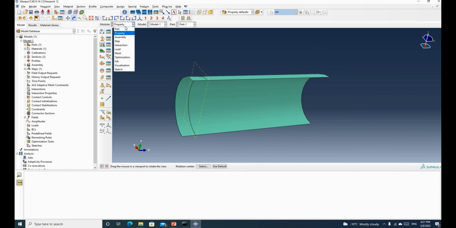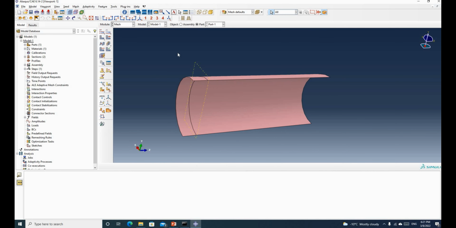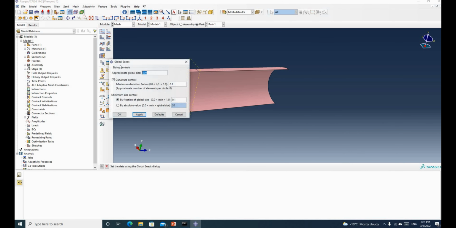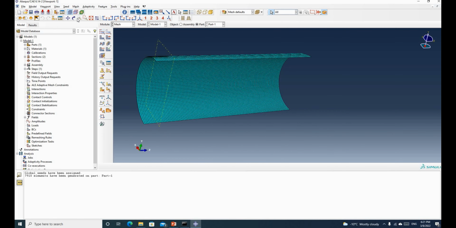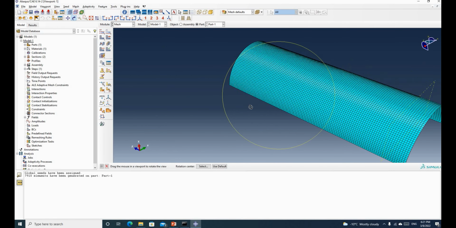Now we have material properties. Next, we are going to mesh this part. We are going to use global size. So let's put 20 and click Apply. Click OK. Now we can just mesh it. Click Yes. So you can see we have a coarse mesh, right?